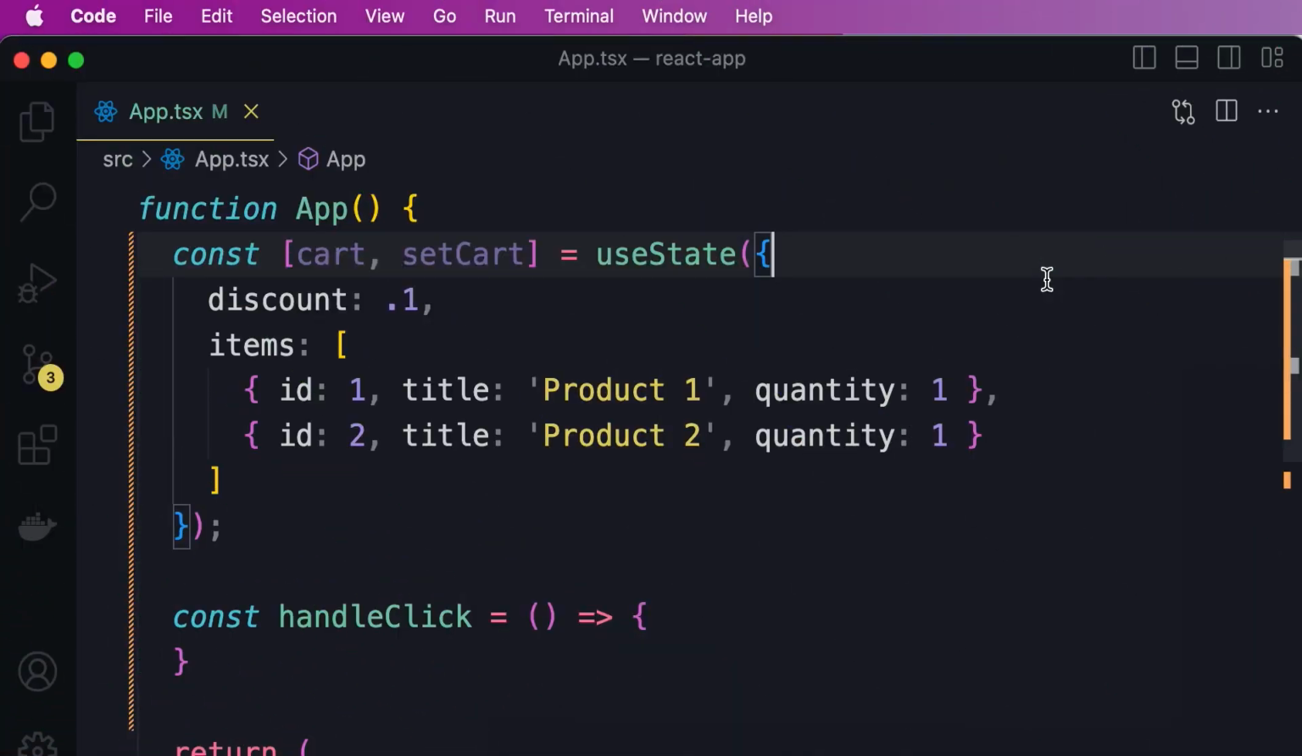All right, here's your next exercise. For this exercise, we have a shopping cart object with a couple of properties, discount, which is a number, and items, which is an array of objects. In each object, we have three properties, ID, title, and quantity. Now let's say when the user clicks on a button, we want to change the quantity of this product to 2. So spend a minute or two on this, then come back see my solution.